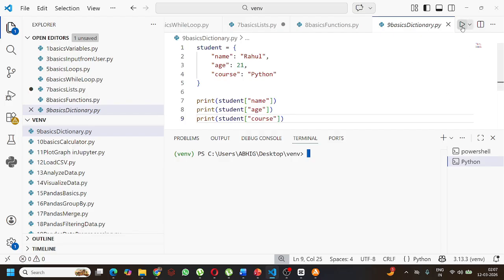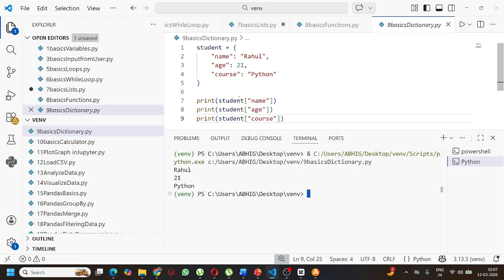Yes, you can see name is Rahul, age is 21, and course is Python. Right? So this is the dictionary.